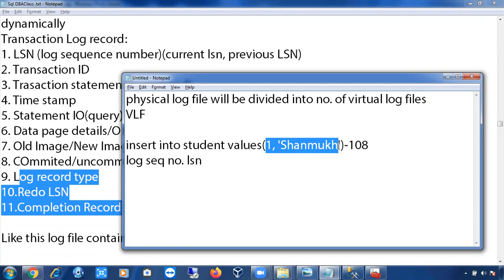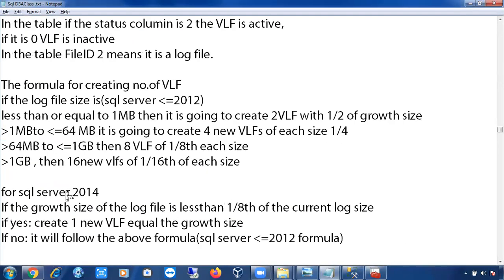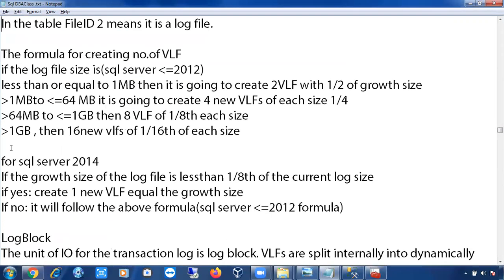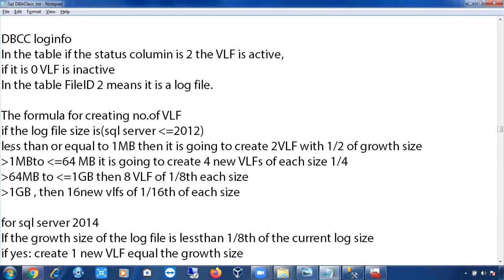Clear? Any issues, any doubts? Right, fine. So with that note, we have completed. Again, we have a lot of points about the log file, but we are not going to discuss them, because it will create some kind of confusion.